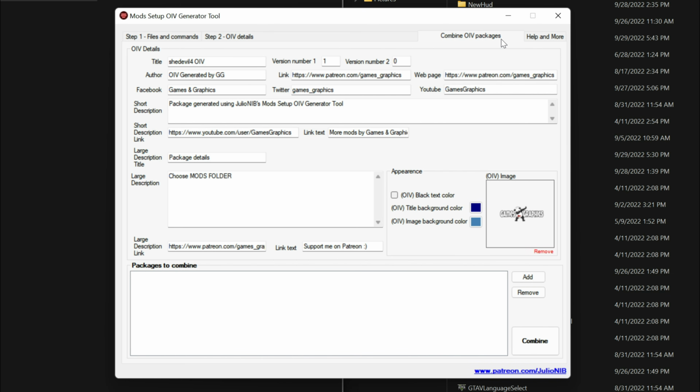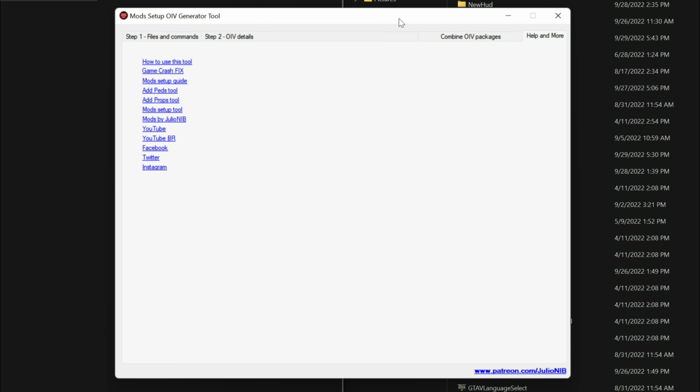That is another feature of this OIV generator, is that we could combine different OIV packages all in one. So we could just install a whole bunch of things all in one OIV package, all right? We will be going through this in the near future with a different video, all right? And then you got the last tab, which is help and more, and all of these will have useful links that the creator Julio NIB has provided, all right?